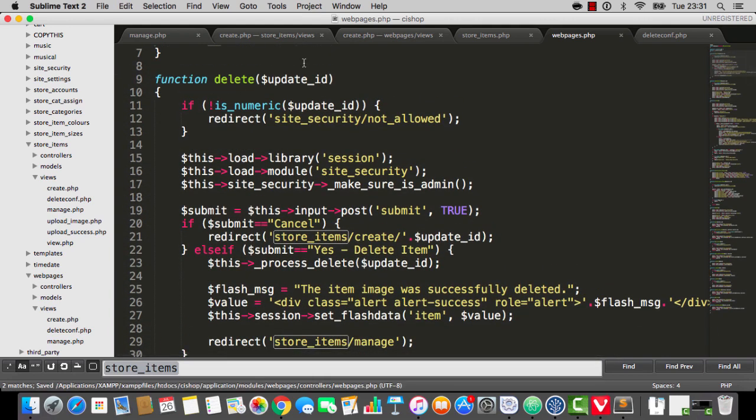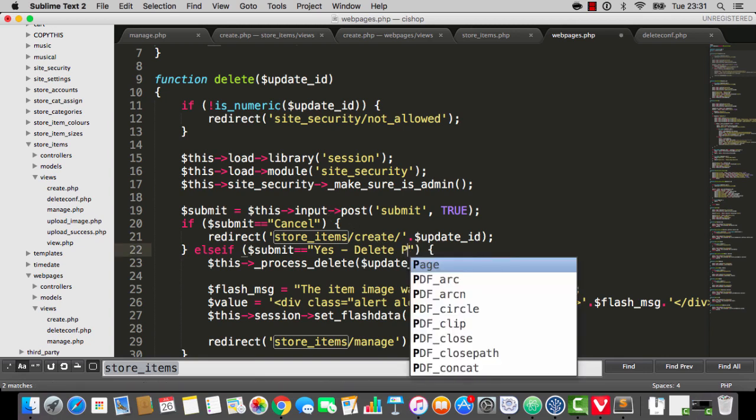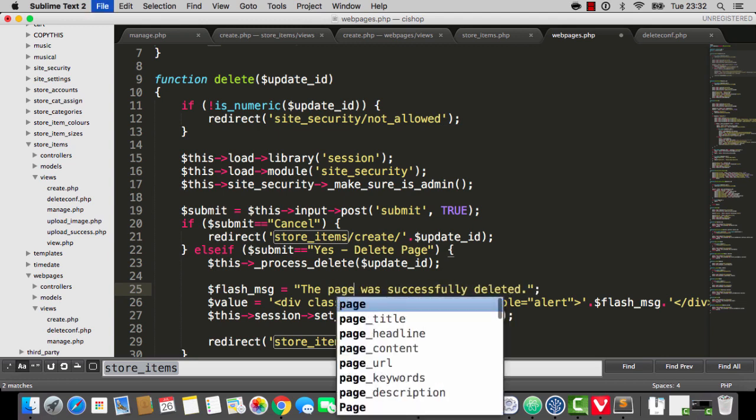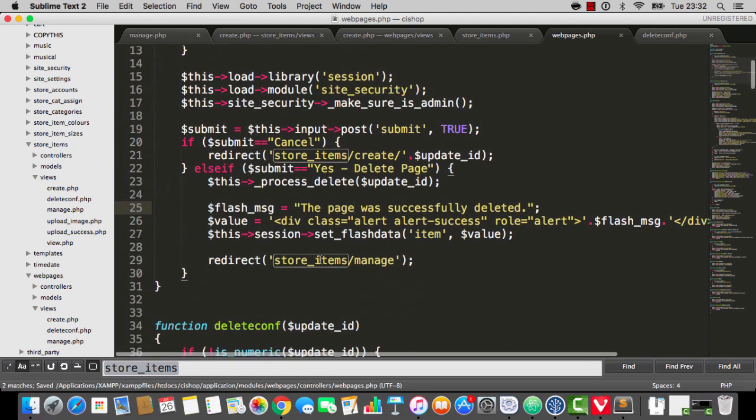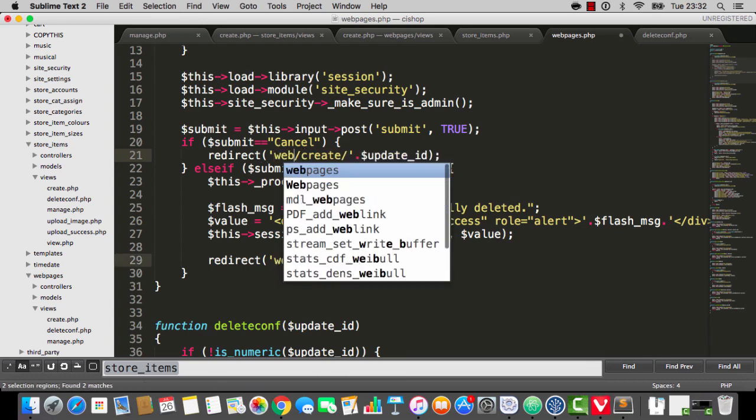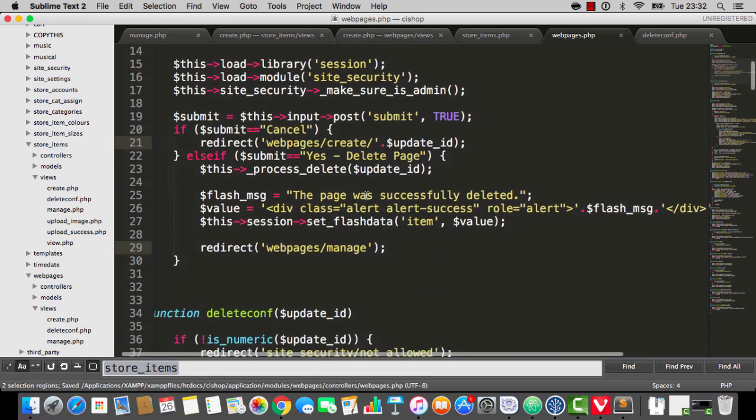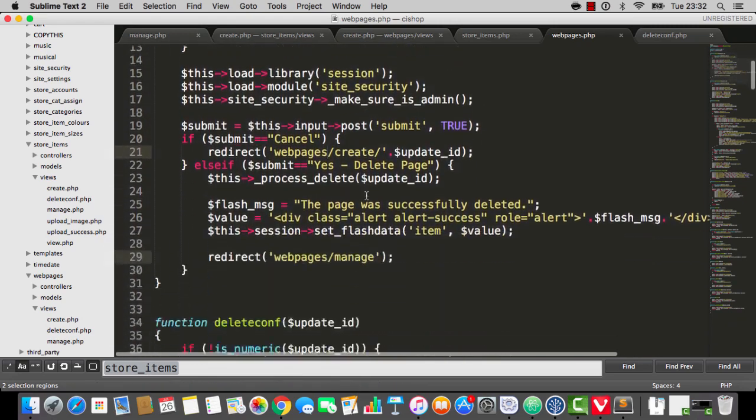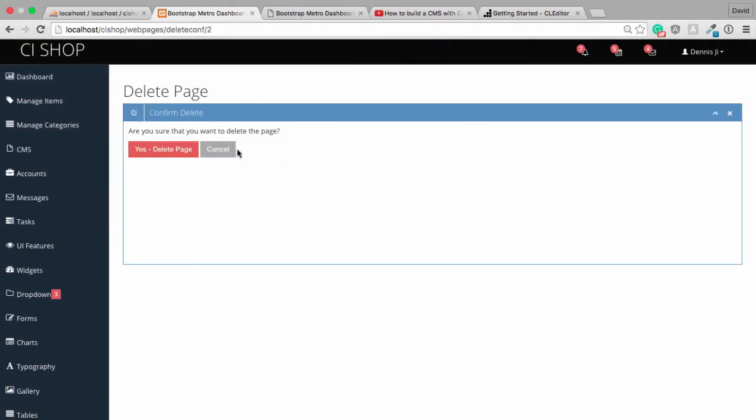Okay, now we just quickly check the code. So we've got some security, everything's cool. Now that would say delete page. Do you remember that? Make sure as admin, process delete. The flash data would say the page was successfully deleted. And then these store items references get changed to web pages. So that looks good. Everything looks fantastic. And I think that's us.